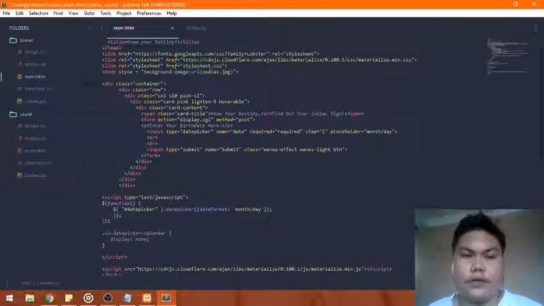Then inside the body we have a class container, and inside the container we have the card. The card has the color pink, and the content is here. The title of the content is Know Your Destiny, Find Out Your Zodiac Sign. Here we want to let the user enter his birthday, insert birthday. The type is date picker. The value is stored into the variable date. It's required, with some placeholder, then the submit button here.